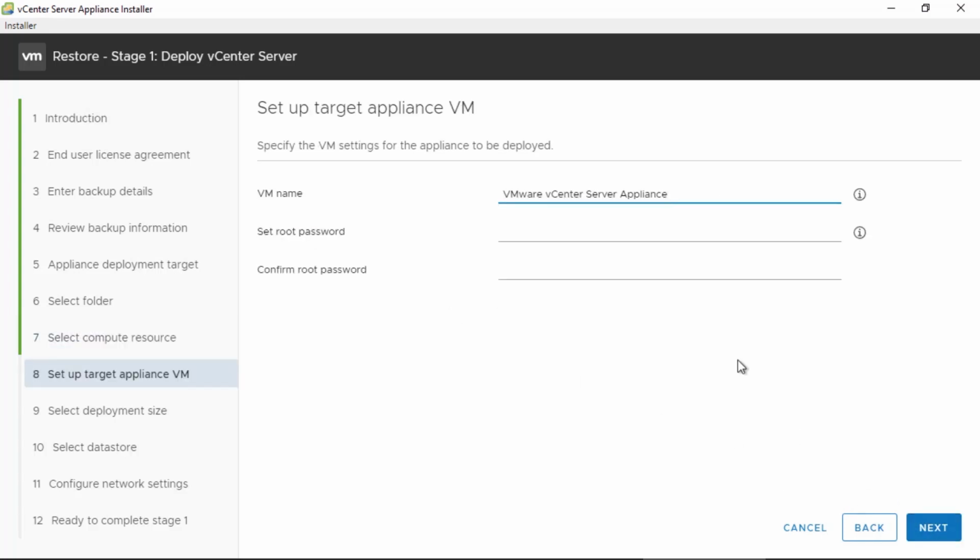Provide a VM name or inventory name for the vCenter Server Appliance. This VM name can be a new name from the previous or the same. If the same VM name is used, then the previous vCenter Server Appliance will need to be removed from inventory or renamed prior. Enter a secure password.